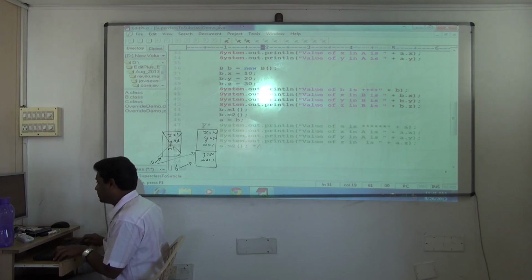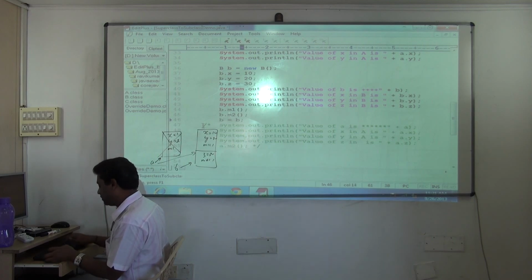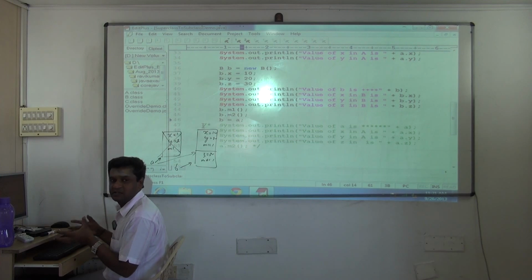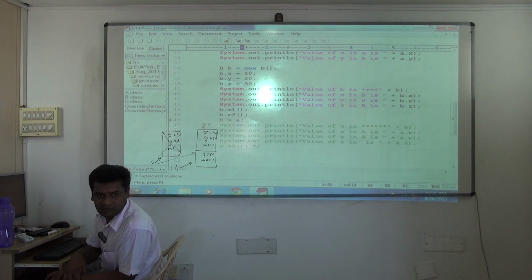More things to see. What is that? The reverse we will see now. B is equal to A. It will not compile. How will you give it to the subclass? You are trying to give a superclass reference value to a subclass reference variable now. A subclass reference variable cannot refer to a superclass object. But the reverse is correct. A superclass reference variable can refer to a subclass object.